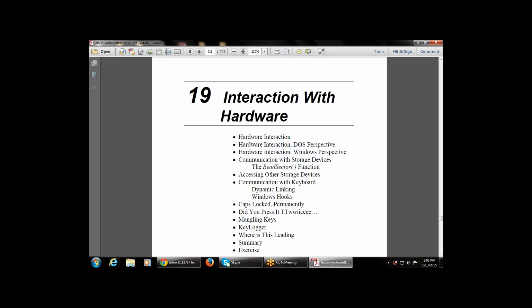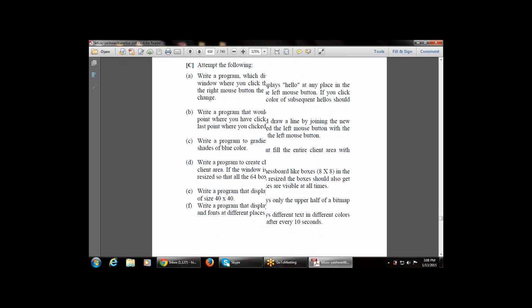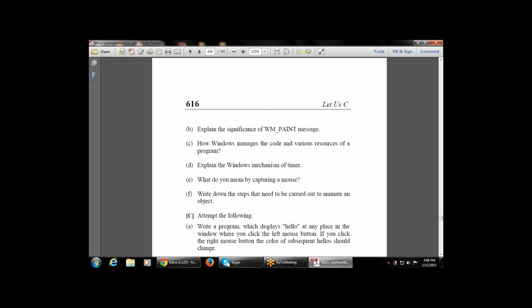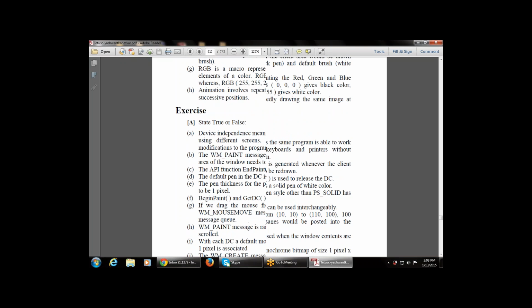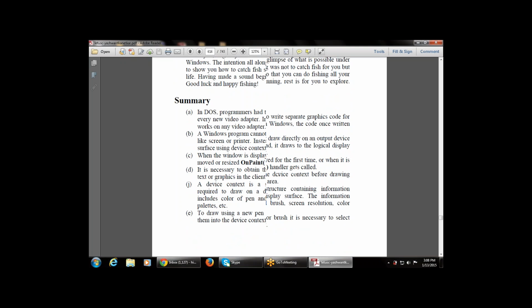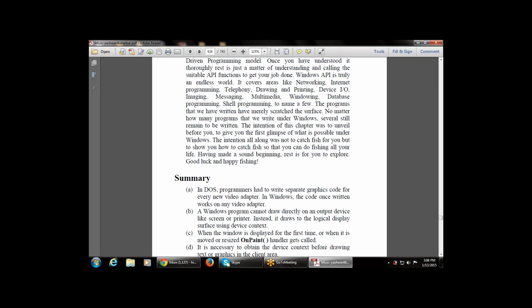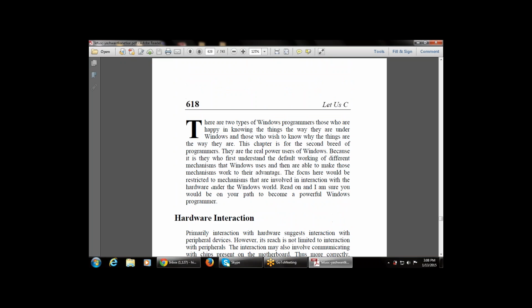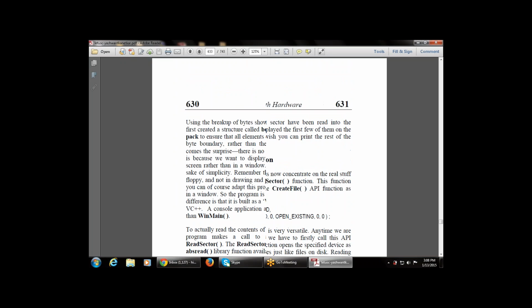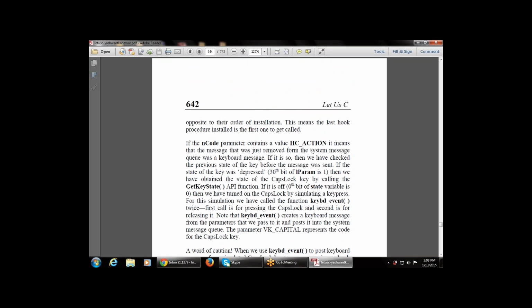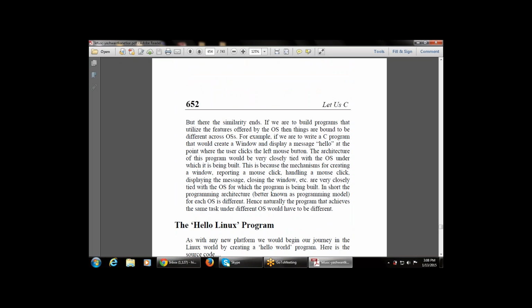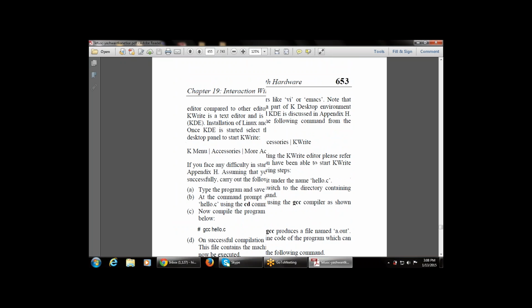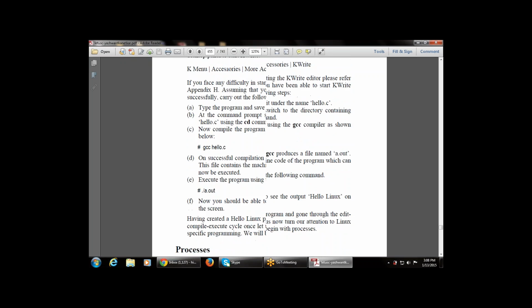In the last class we discussed hardware interaction, that is how the user interacts with the hardware. We started a new chapter, chapter number 19, interaction with the hardware. There are a few topics in this: hardware interactions, DOS perspective, Windows perspective.